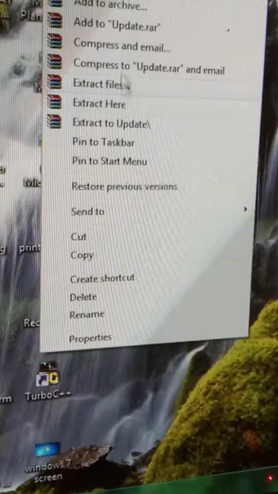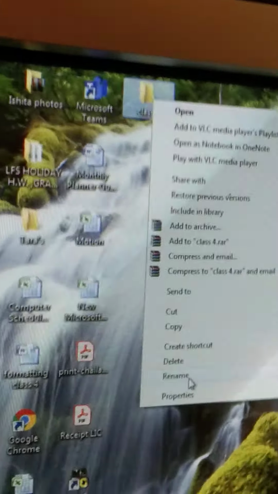Now if you want to rename it, you just right click using this middle finger, right click, and you will get this menu, and here you get the option to rename, to delete, to copy, to cut. Okay, different options are there, and from here you can rename it. So let's rename it to class 4. It will be highlighted. See, when we click on rename, it will be highlighted.